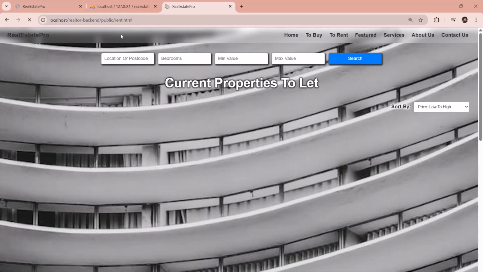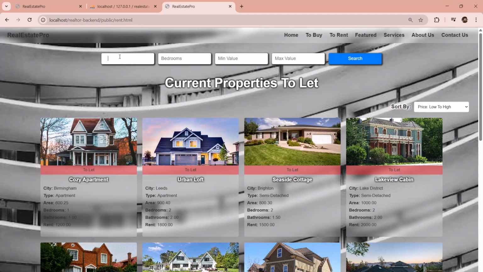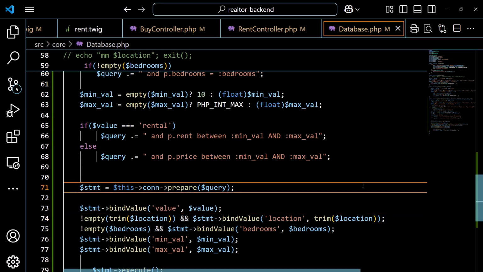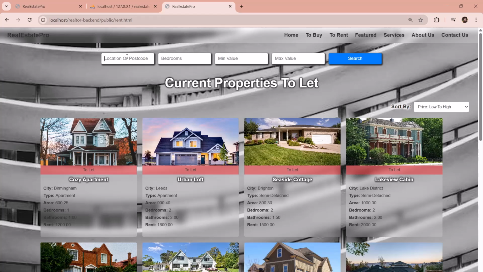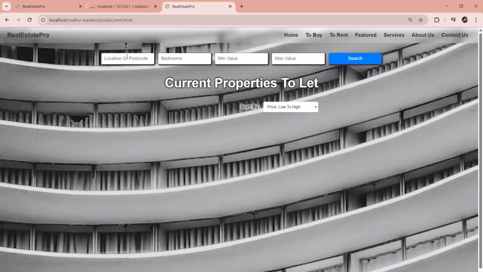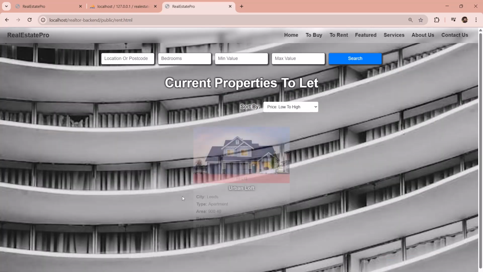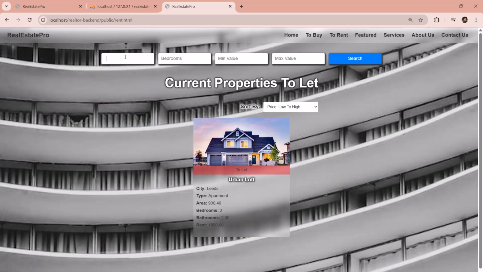Let's refresh first. Some spaces and then London. Still not working. London is not coming up anyway. Okay, let's look for Leeds. Okay, we have this one. Now let's start with these spaces. Maybe we don't have a London property in the rental part. Leeds. Okay, so now it's working.